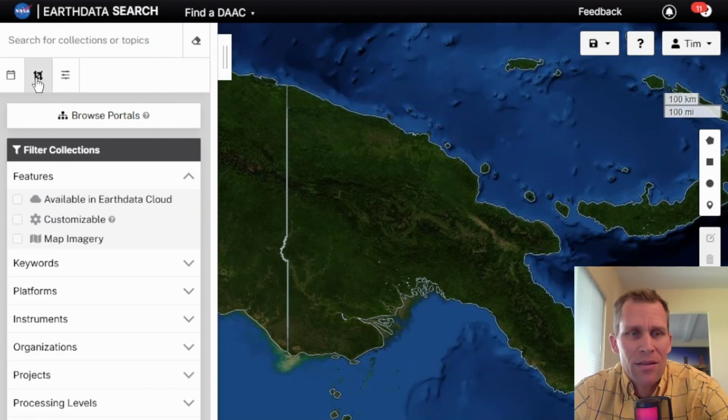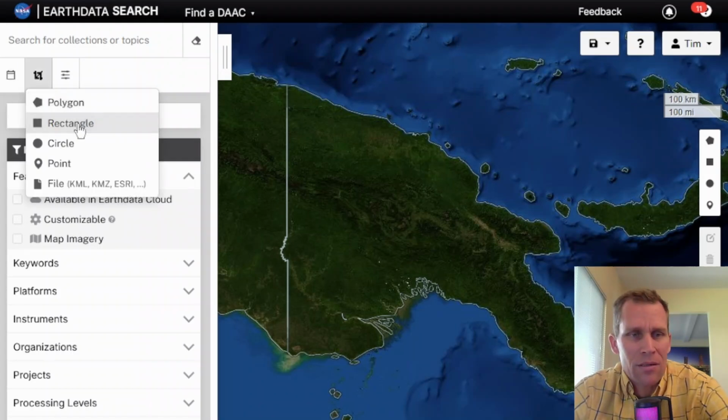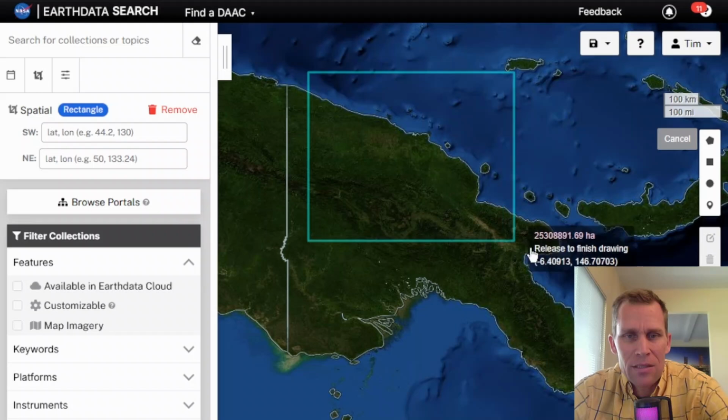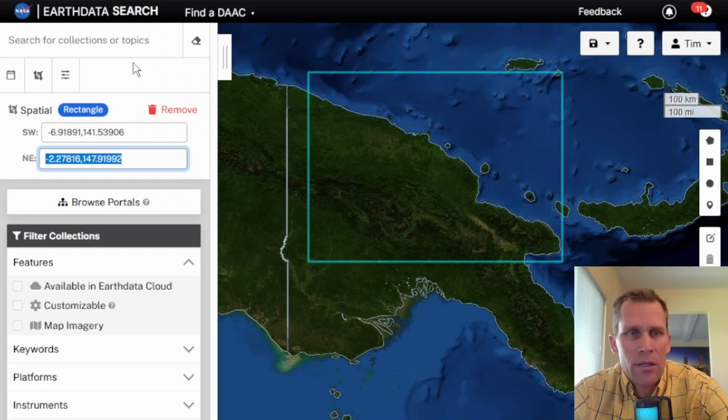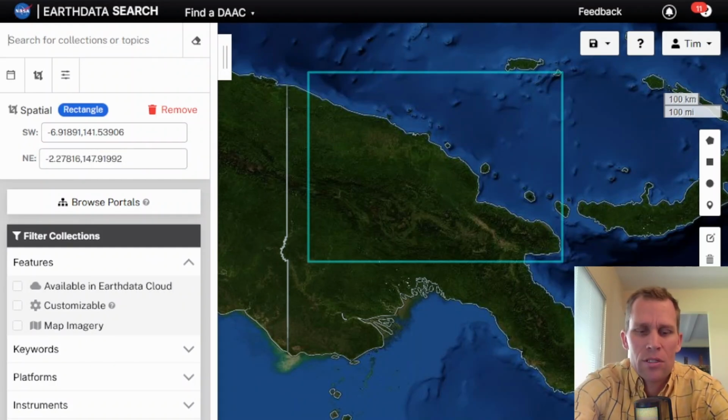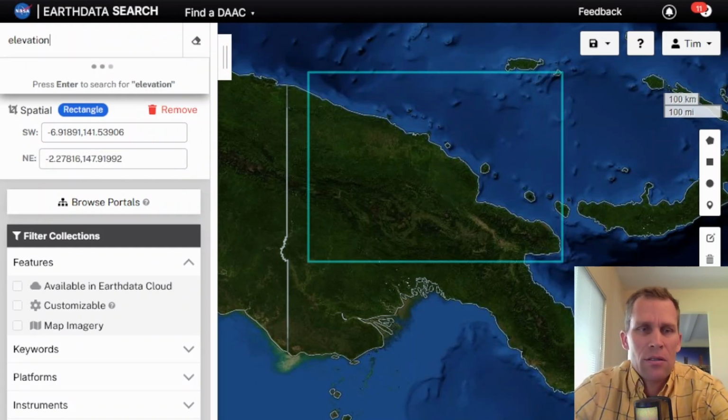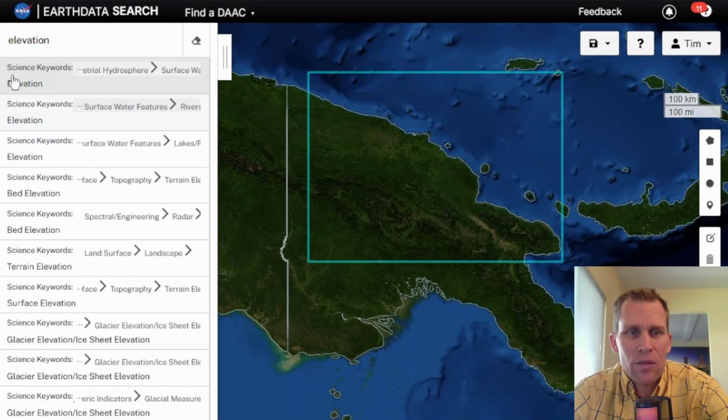Let me try that again. I'll click on this button, click on rectangle, and sketch maybe the north half of the country and then let go. Okay, this is my rectangle filter. Here is the range for lat long; we are in the southern hemisphere. After that, I can do a text search. I'll say something like elevation or terrain, and it's going to do an auto suggest.